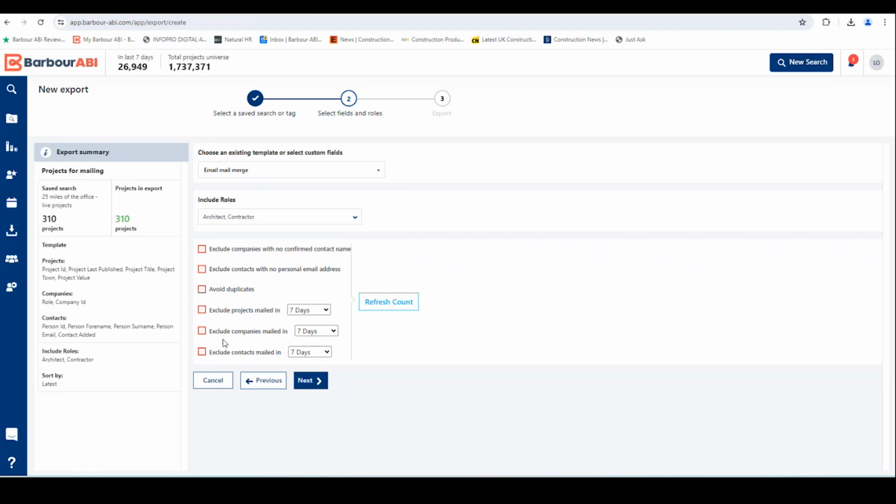This next section here is the section you'll use if you're doing emailing or letter. It will depend which you select. The first one is to exclude companies with no confirmed contact. The next is exclude contacts with no personal email, and then there's avoid duplicates. So if you were sending a letter, you might want to exclude companies with no confirmed contact, so if there was no contact name for you to reference in the letter and you didn't want that, you can tick that. If you're sending an email, I would suggest exclude contacts with no personal email. That will take away any contact names that don't have a personal email.